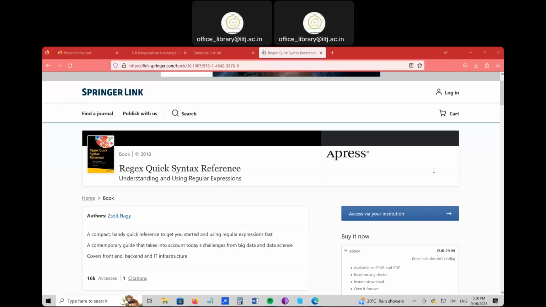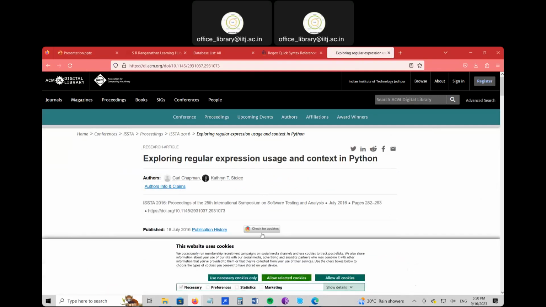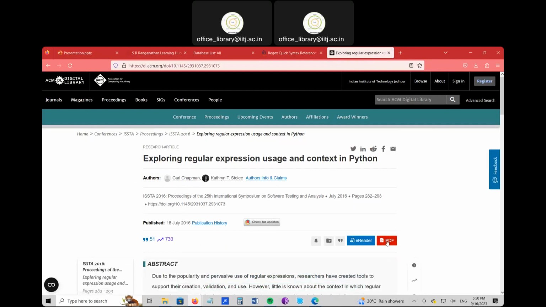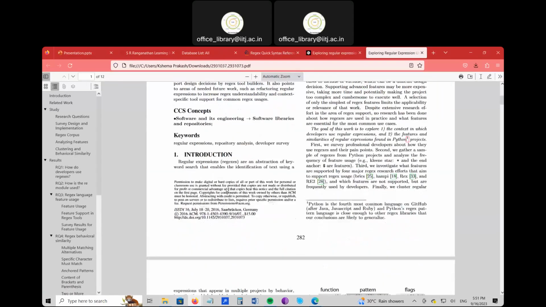How can I access this? What is this? Okay, ACM Digital Library. Okay, let's see. Exploring regular expression usage and content in Python. This is published in Proceedings of the 25th International Symposium on Software Testing and Analysis. Click on the PDF. It says open with Firefox, my browser. So this is the full text.